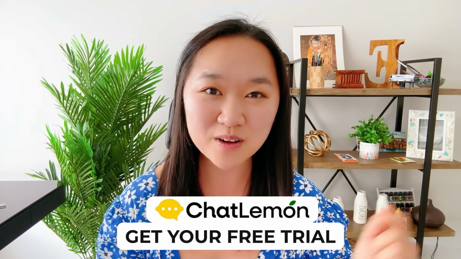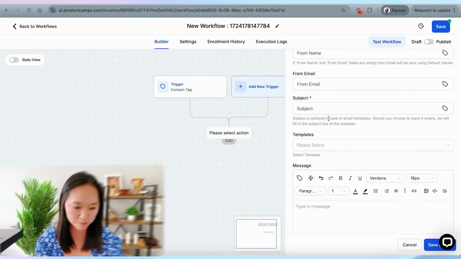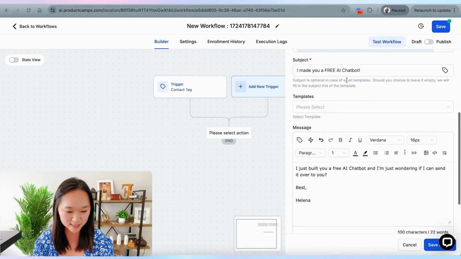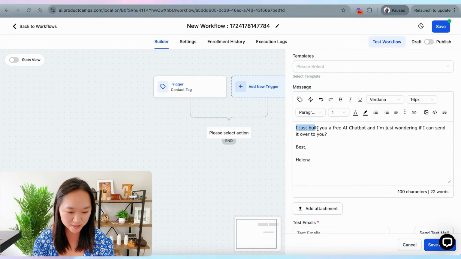So if you were selling an AI chatbot software, it could be something along the lines of, hey, business owner name, I created this free AI chatbot for you. Just let me know and I'd be happy to send it over. And by the way, you can get a free 14-day trial to Chat Lemon by signing up below. All right, so this is a quick example of an email that I have just written. The subject line is, I made you a free AI chatbot. And the message is, I just built you a free AI chatbot and I was wondering if I can send it over to you.